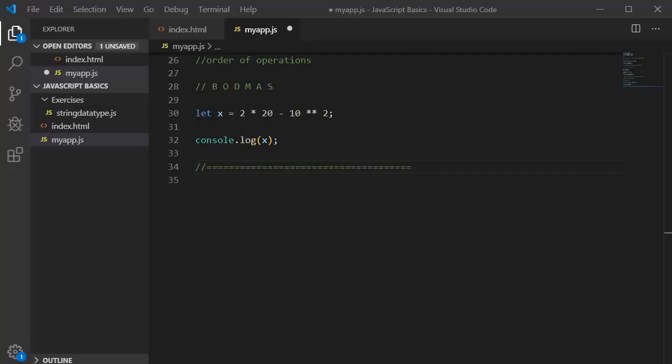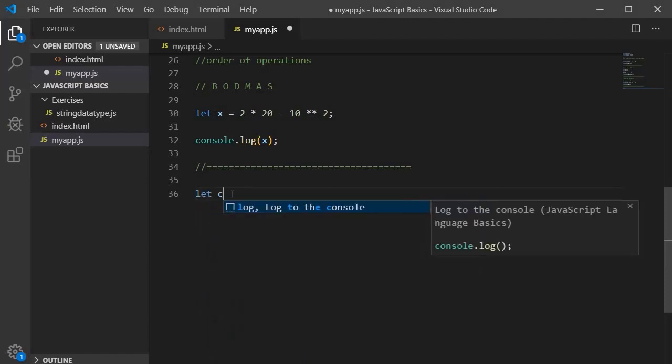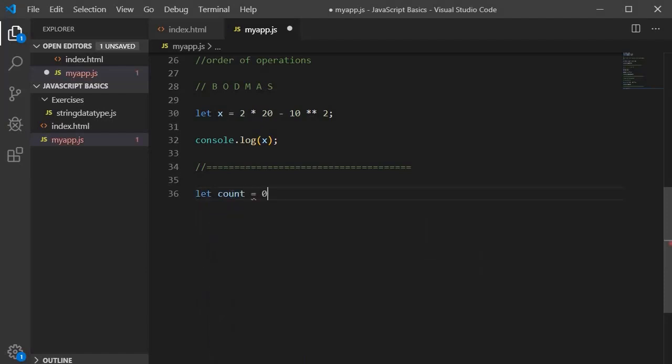Now let's proceed further. Now we will discuss shorthand operators, which give us a handy mechanism to perform the addition and subtraction of values in a shorter way. What I mean to say is, let's understand with an example. Suppose you have a variable called count that is initialized to 0, and if we want to increment this by 1, how can we do that? We can write count equal to count plus 1.